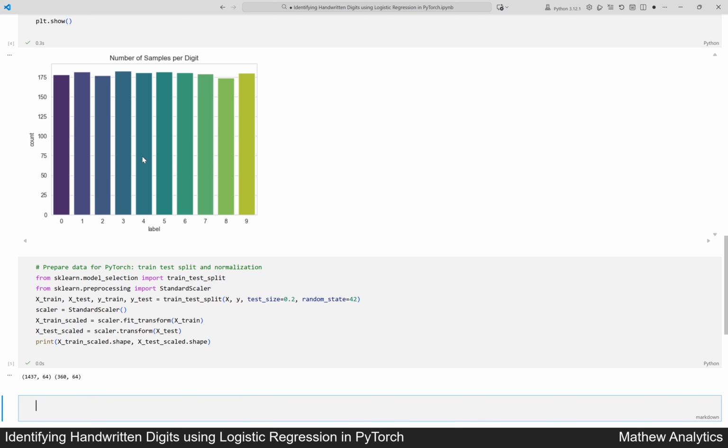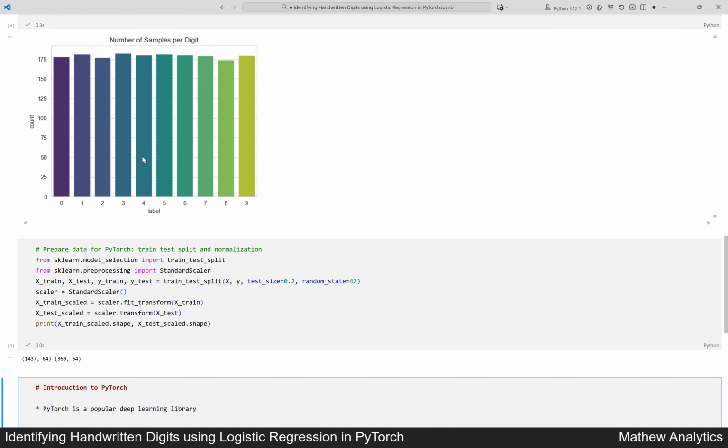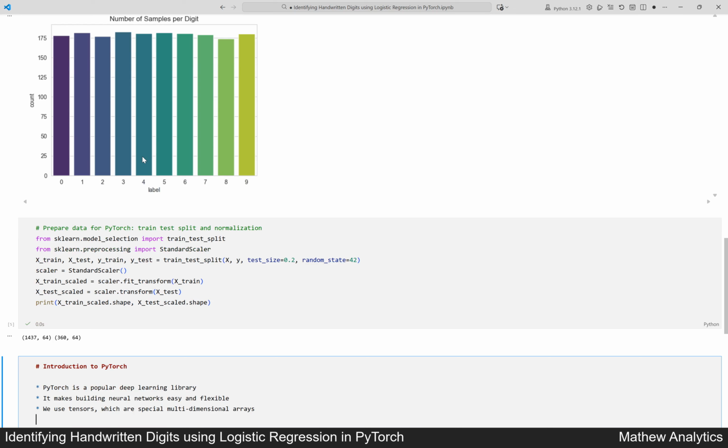Introduction to PyTorch. PyTorch is a popular deep learning library. It makes building neural networks easy and flexible. We use tensors, which are special multidimensional arrays. PyTorch is especially strong for experiments and rapid ideas.